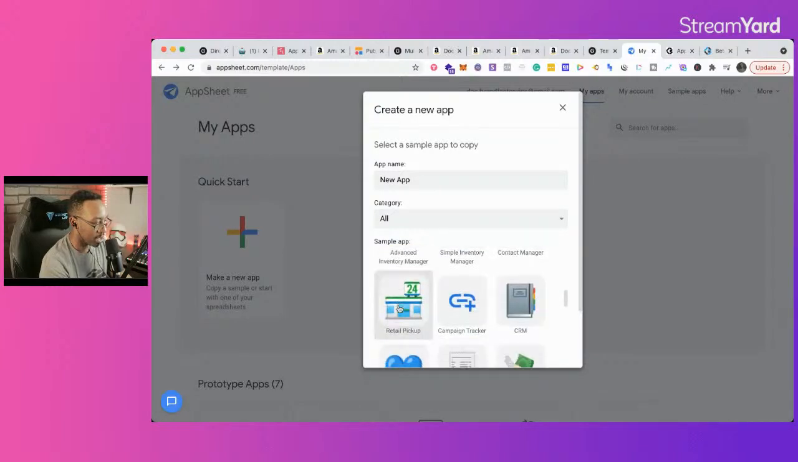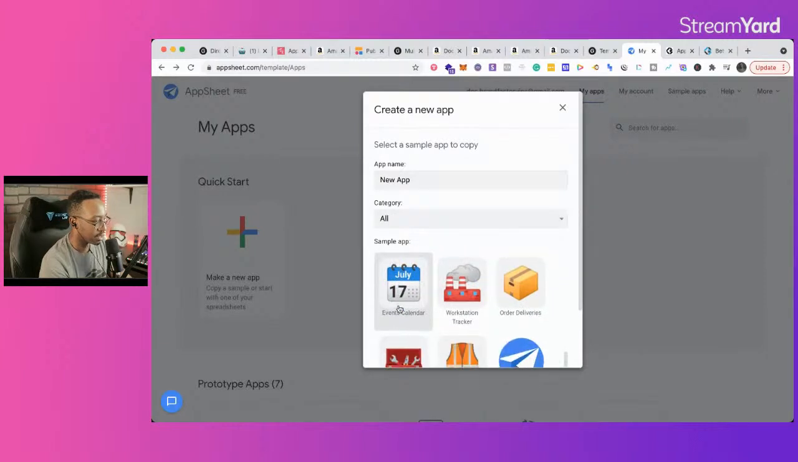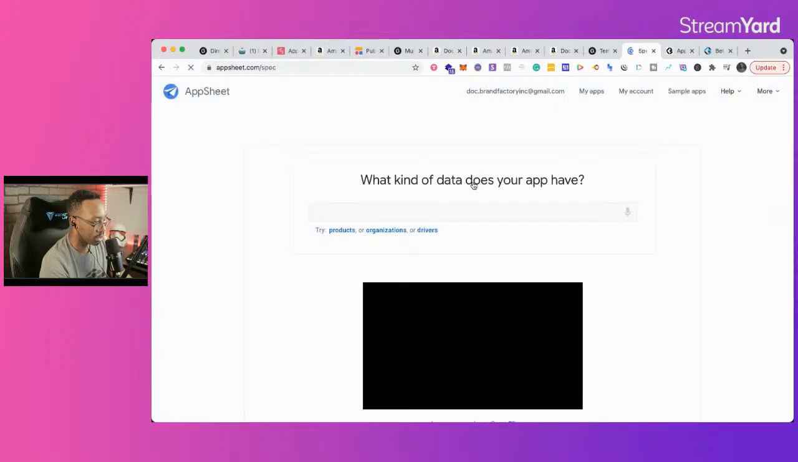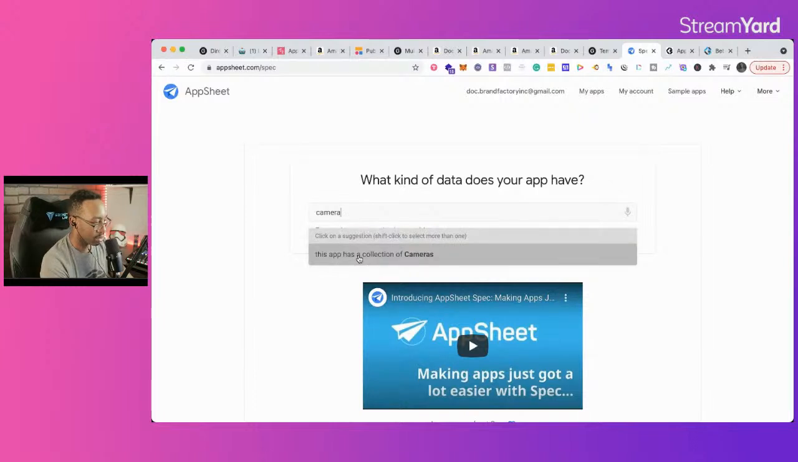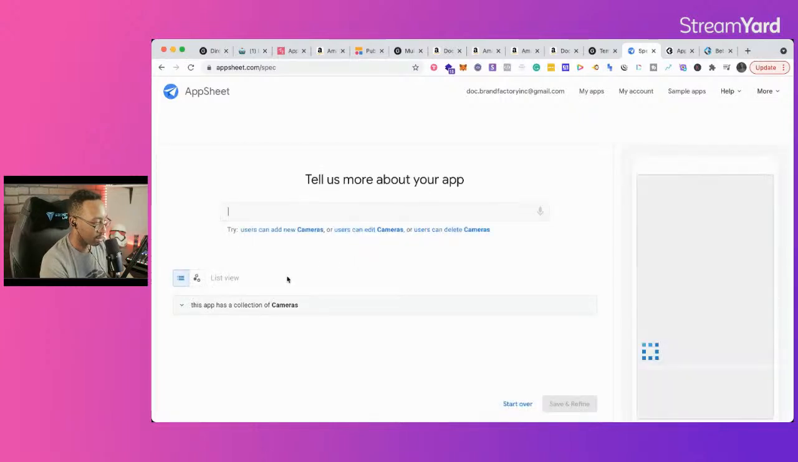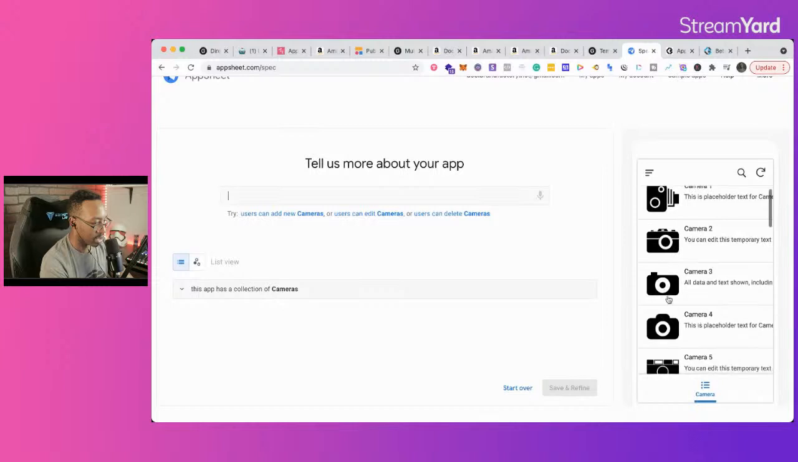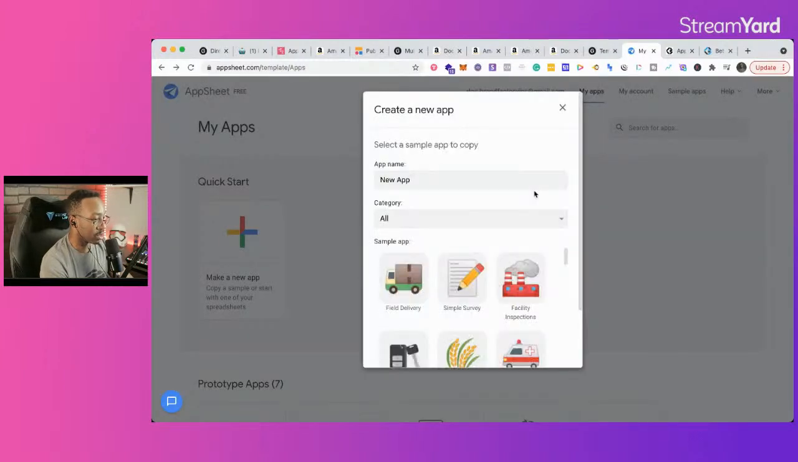I want it to be where they can take a picture. Maybe I do need to go back. I think it's one of their tracking apps for inventory, but let me see if I just go start with an idea, see how well it works. Try products, camera. Let's see if I do this. Okay. This app has a collection of cameras. This place you can edit temporary texts. Oh, that's interesting. Okay, so this one, I don't usually go this route. This one actually helps you to start building in real time when it's trying to understand what you're saying, which isn't bad. I usually just go with starting with the sample though.